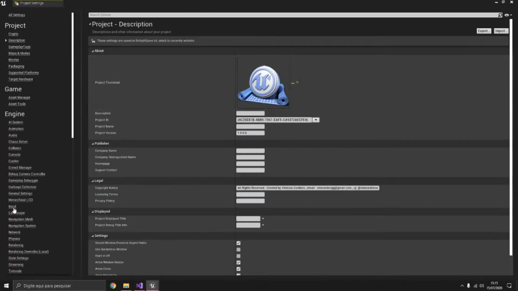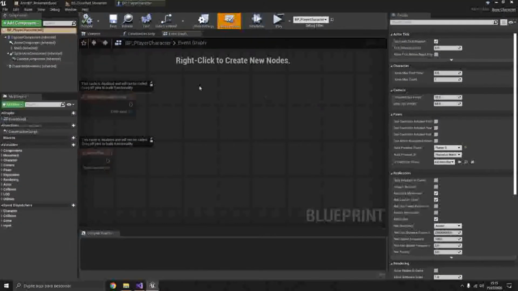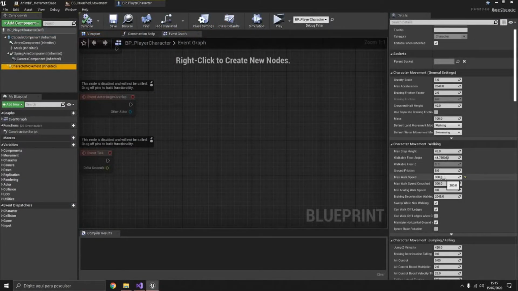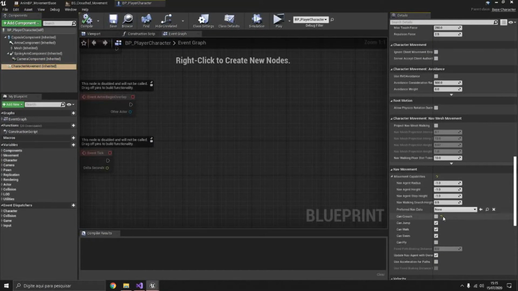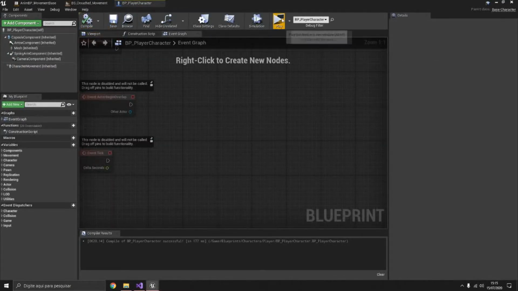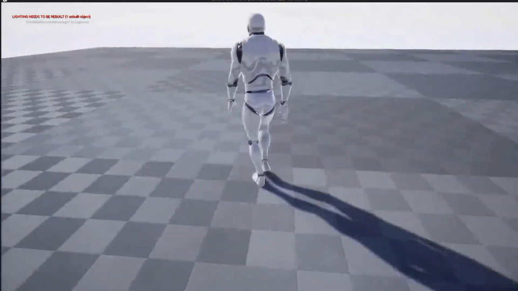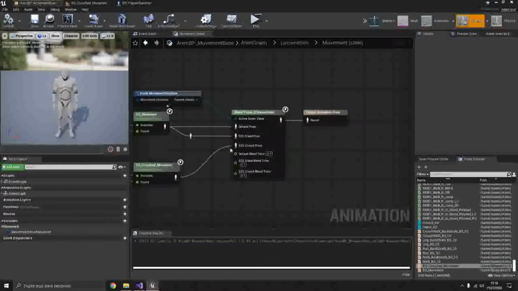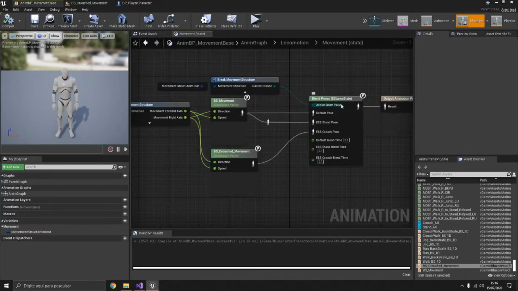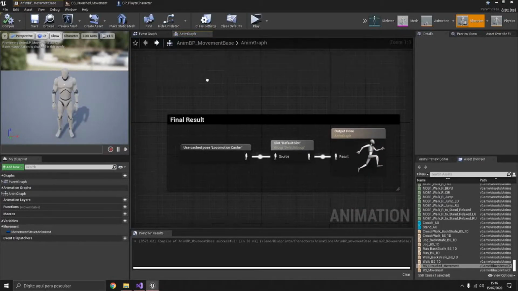Maybe I misspelled the name. No, I did not. So here, movement capabilities. Okay, this for some reason was set to false. We set it back to true. Now we can crouch. As you can see, it's not changing for some reason. Does not want to change.